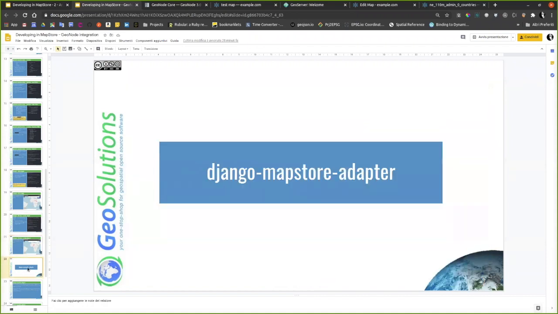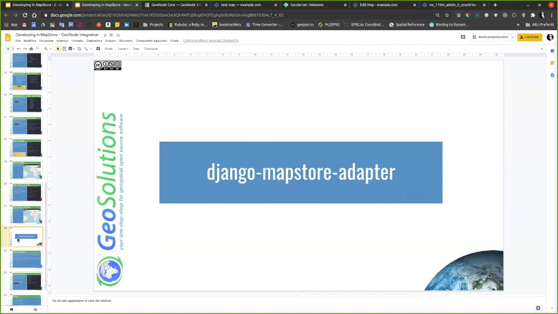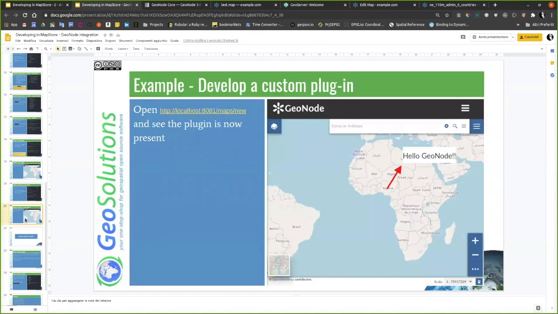Then we can take a look, in the last few minutes, at the Django MapStore adapter. And later, we can talk about some questions and answers. Questions about this point? Okay, let's continue.